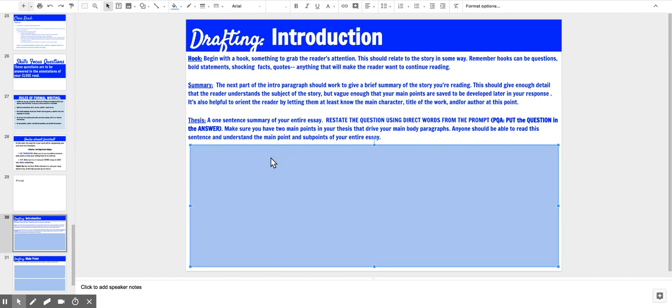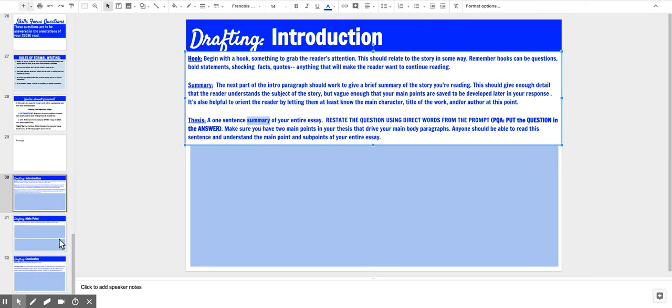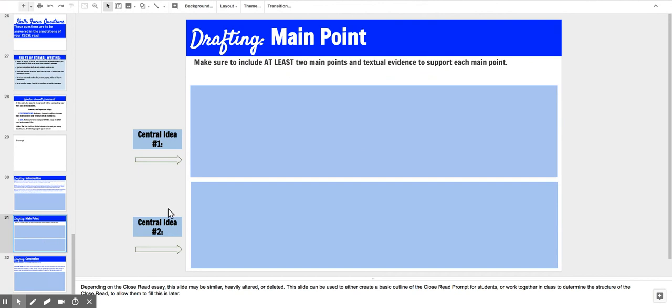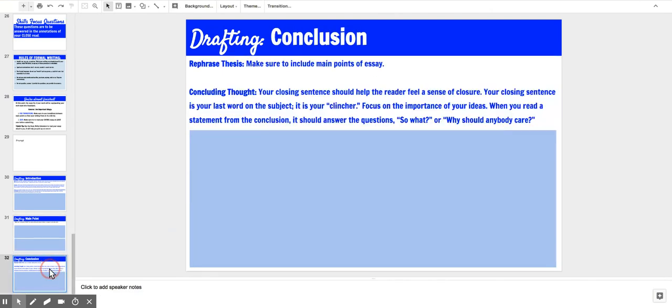And even if this is a paragraph or sometimes it's a couple sentences, it's just a nice reminder of what needs to be included in an introduction, whether it's a paragraph or a part of the first paragraph. And then this main point slide is really what's going to have to be changed or altered depending on the specific prompt that you're working on in the close read of StudySync. And then the conclusion's pretty basic, just what they need to do, rephrasing their thesis and including that concluding thought as well.